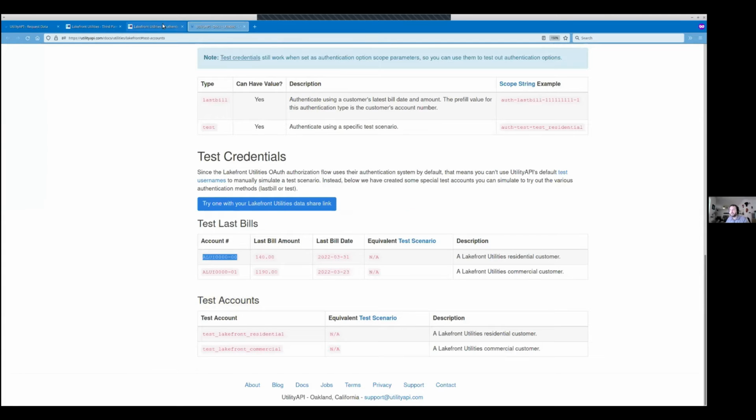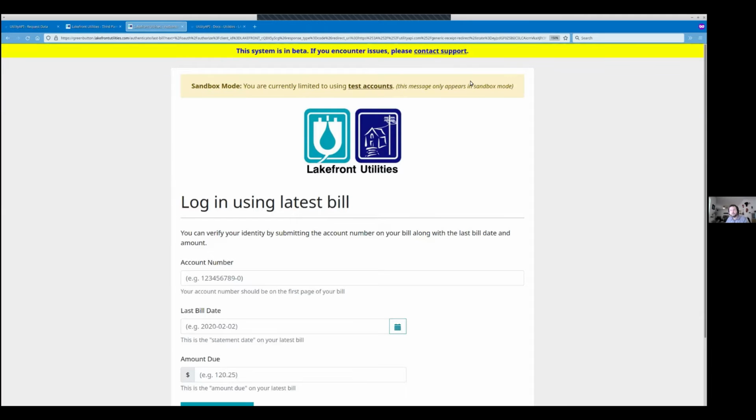I'm going to copy their account number, and I'm going to go back. Can everybody find these test last bills from the link at the top of the sandbox mode? Please speak up or post a message in chat if you're having trouble finding the link to the test accounts. That last step. Sorry, say that again, just the last step. I've gotten into the sandbox, just the last step. If you could repeat it, that'd be great.